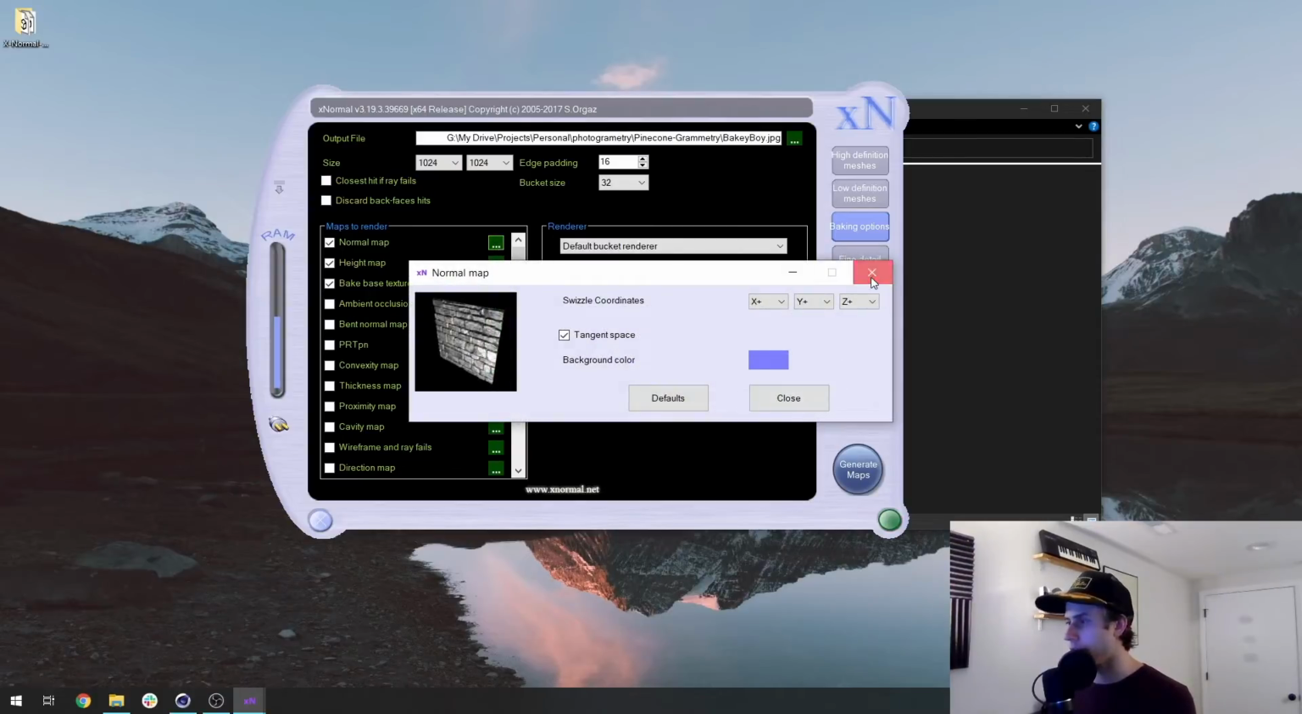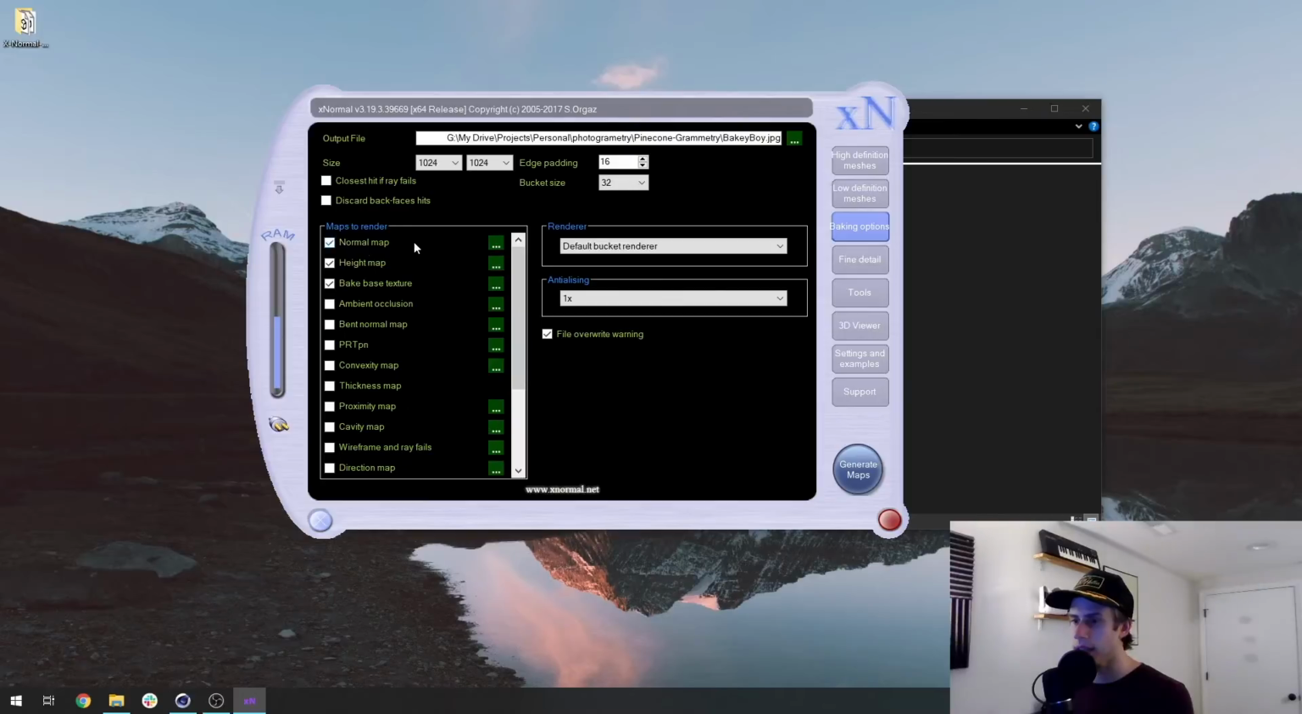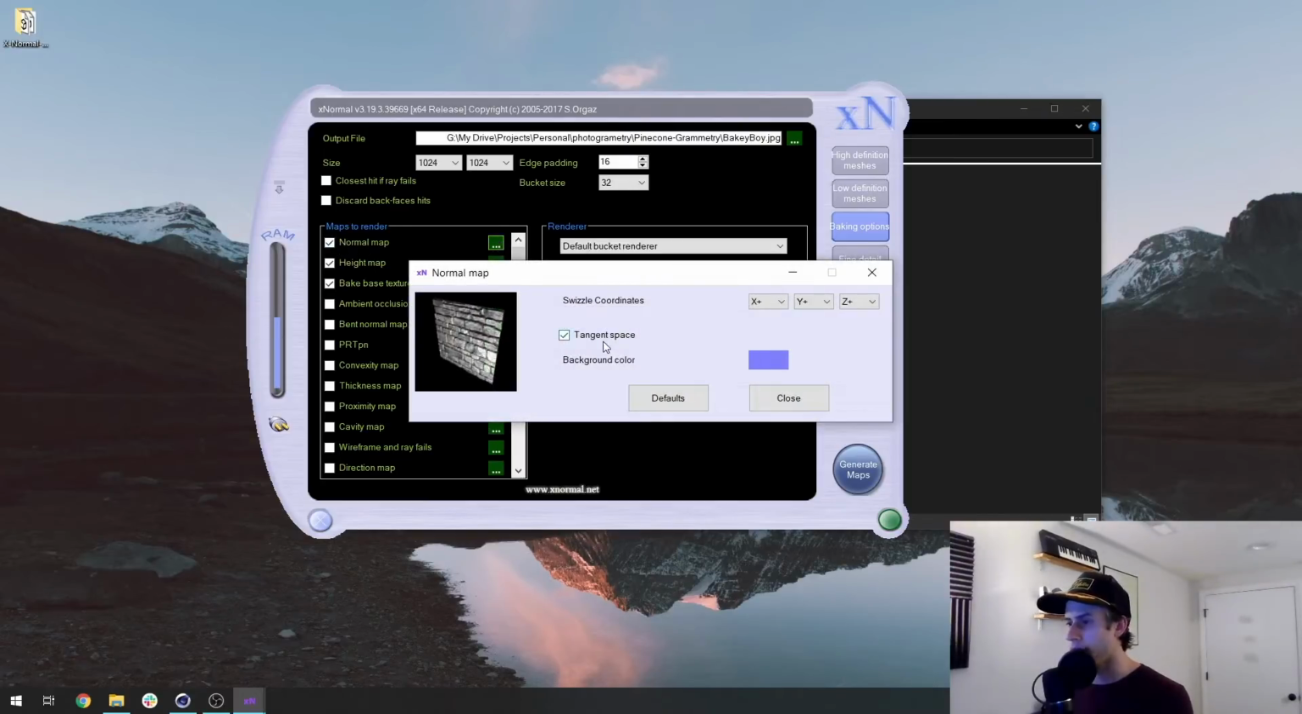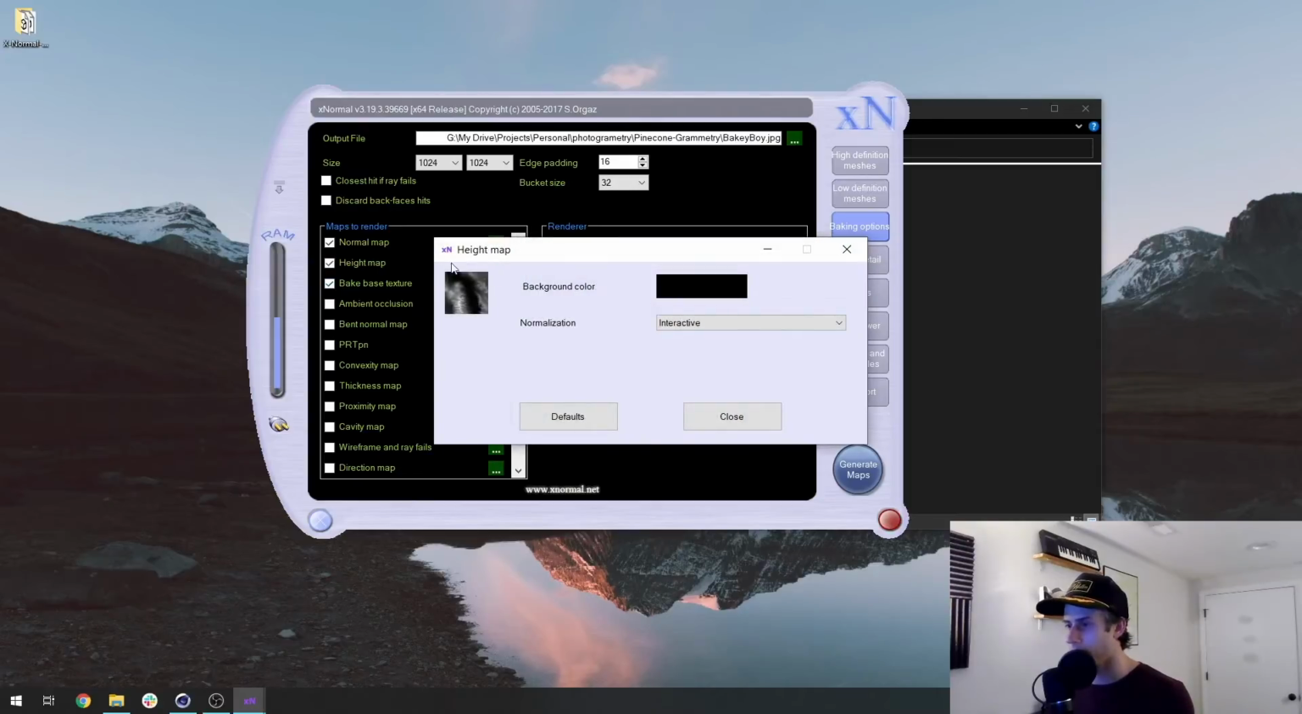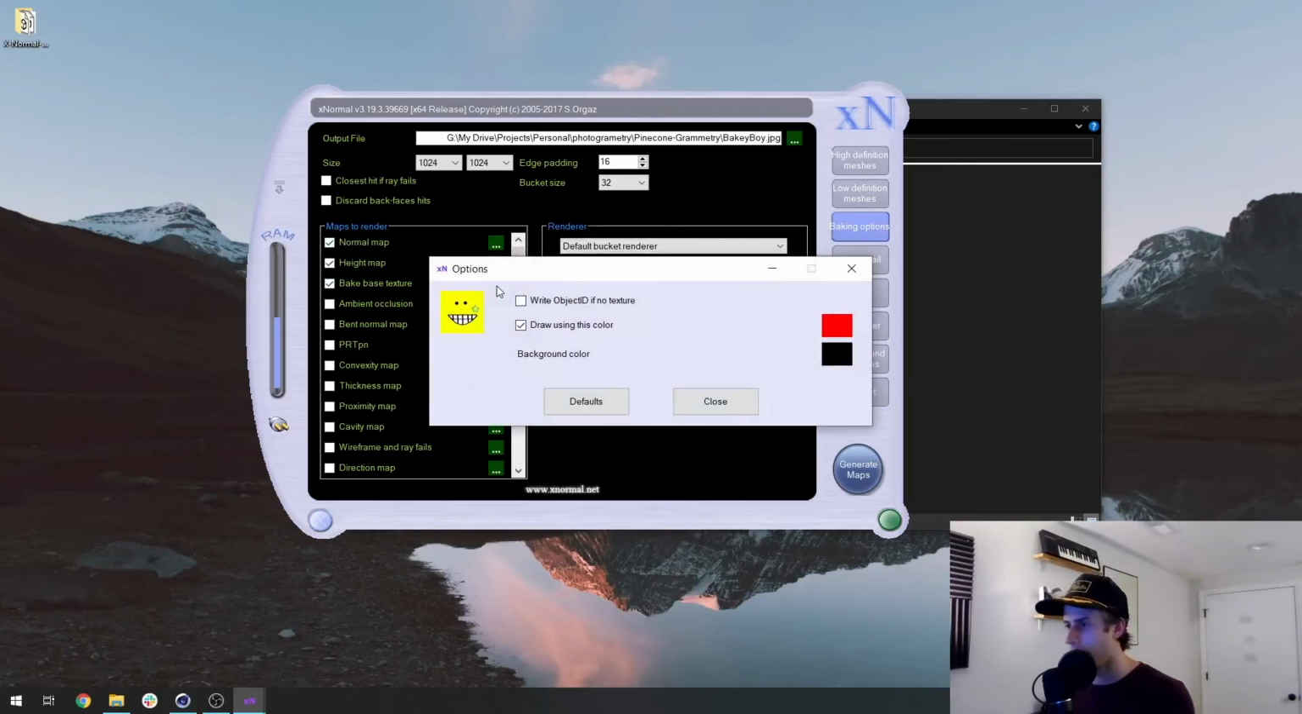And under here, I did actually have a problem with this. Under the settings for your normal map, you want to make sure that it's tangent space. If it's not tangent space, you're going to get really weird normals. There is a workflow with non-tangent space normals, but I don't work in that. Most people don't, so I would make sure that tangent space is selected, and everything else here should be the same. And for the height map, we can make it interactive. That seems to be the best. I haven't actually messed with the other settings, but it works right there.